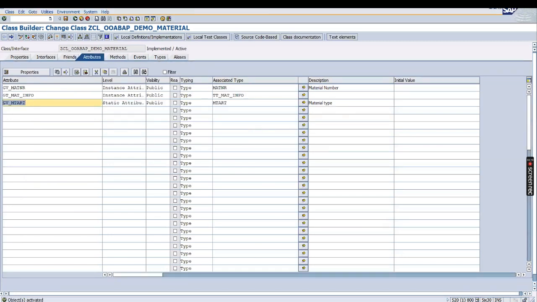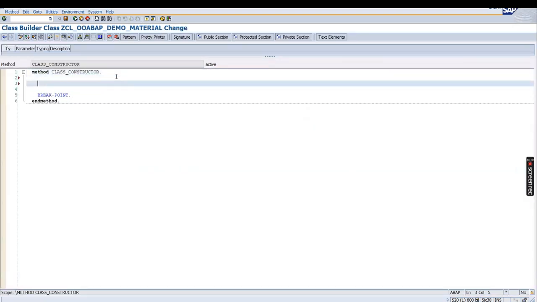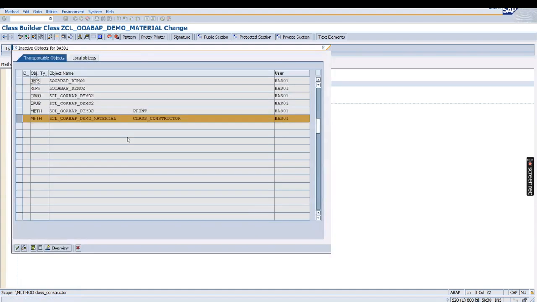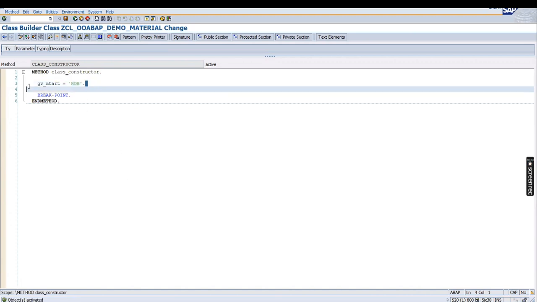See, this is the static attribute. For this static attribute, let's suppose you want to put a value over here for gv_mtart, maybe ROH, right? But you cannot put it in the program. It has to be part of the class constructor. Because whenever you are accessing the static component without instantiating it, it will not make sense to directly print. That's the reason it first calls the class constructor, and after that it goes to the statement, so that if some value is there, it will print. Getting the point?